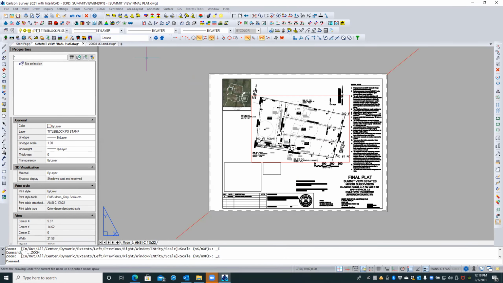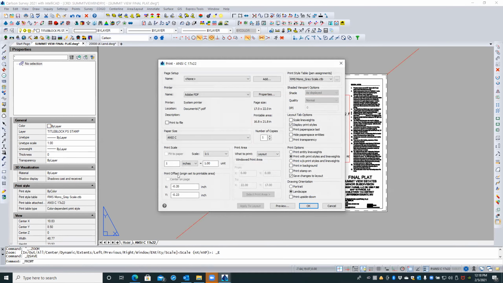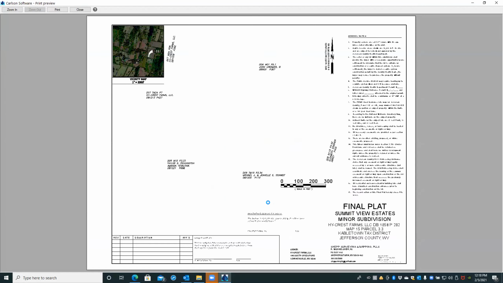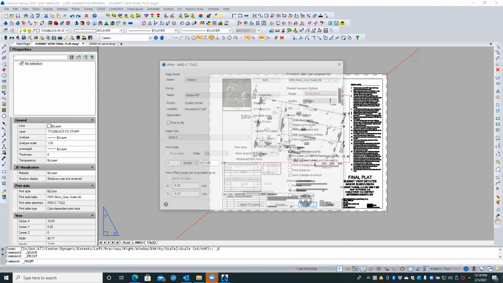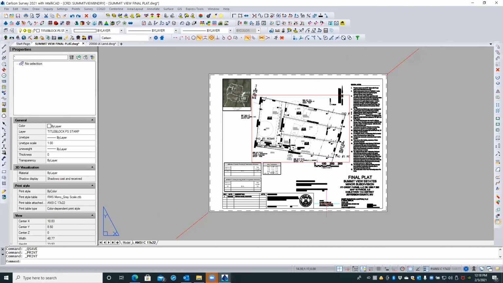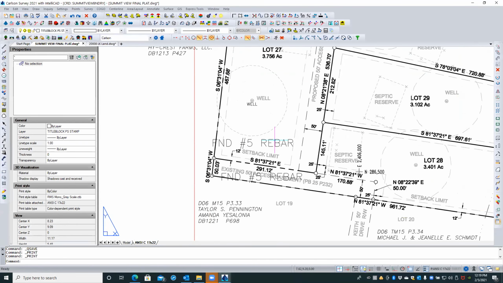All right. Now, preview, with the exception of it showing black for there, which we know is okay. I've got some found 5 rebars showing up here. It's kind of goofy. That's weird.